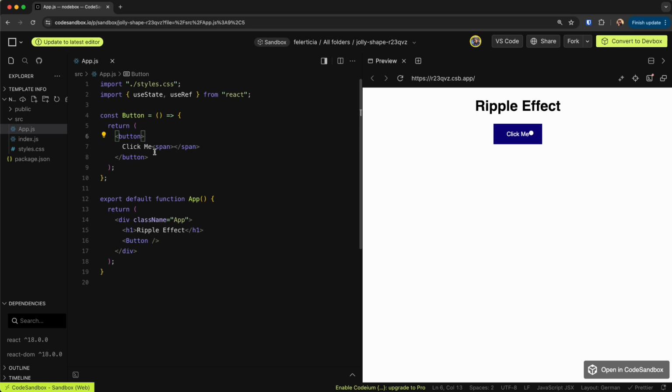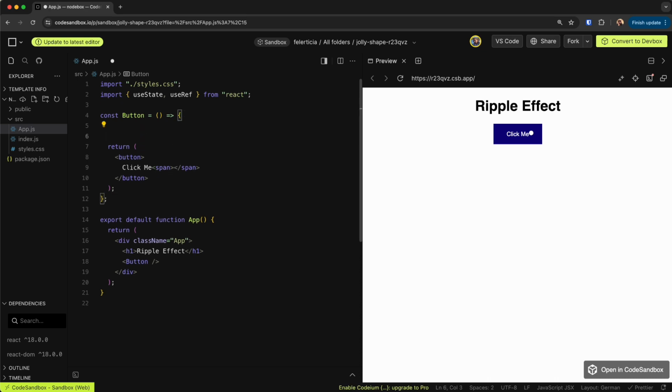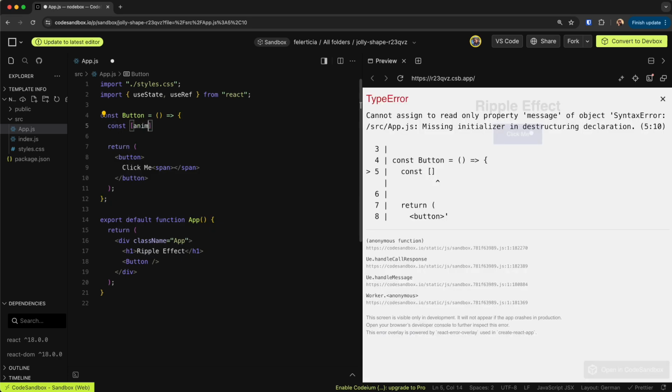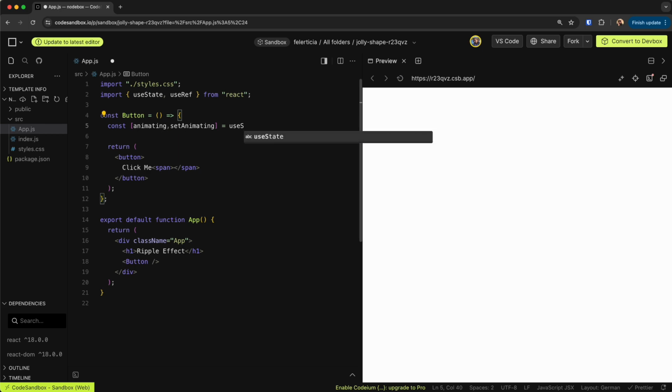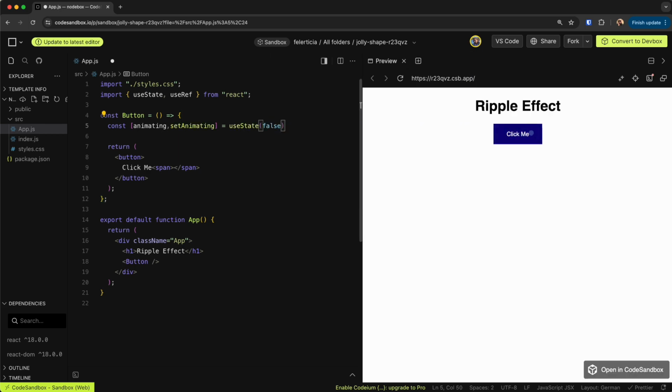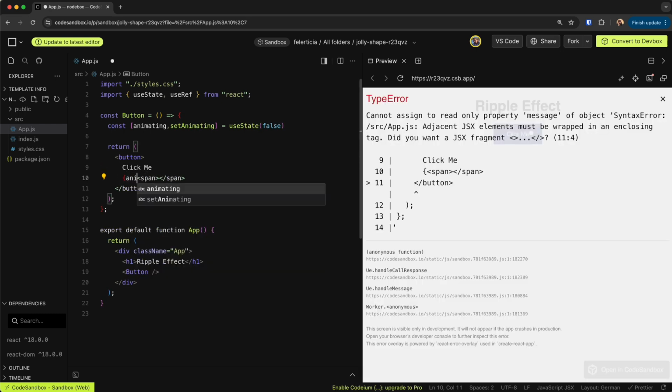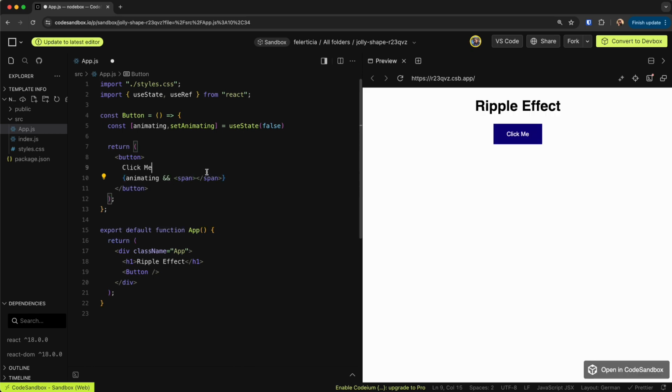And it's working pretty much the same. Great. Now the span will only be visible when we click, so we need to have state to see if it's animating or not. Let's say this is animating, and then setAnimating. In the beginning we don't want to animate, so useState false, and then we only want to animate when we click. So we would go here and say animating: if we are animating, then show the span, otherwise don't show the span. And as you can see, the span is not rendered.